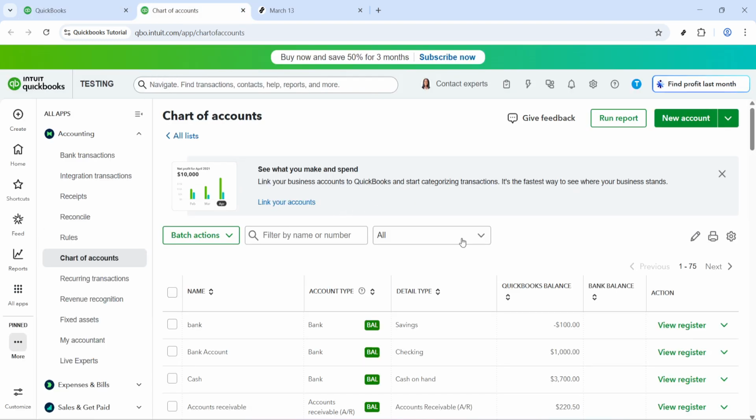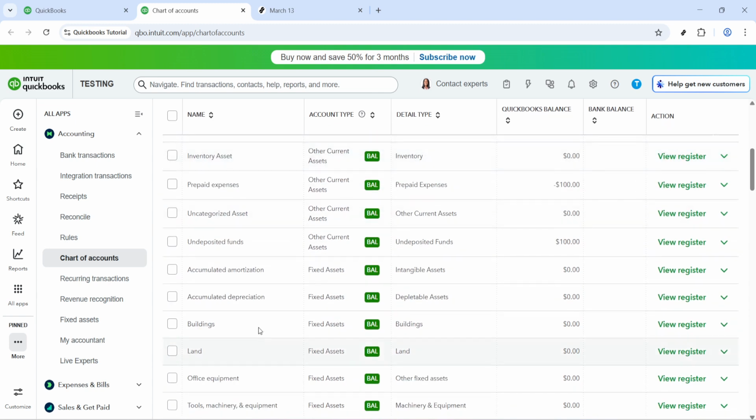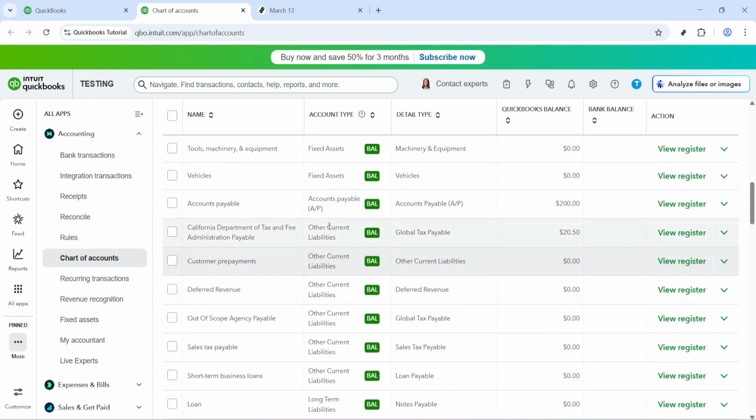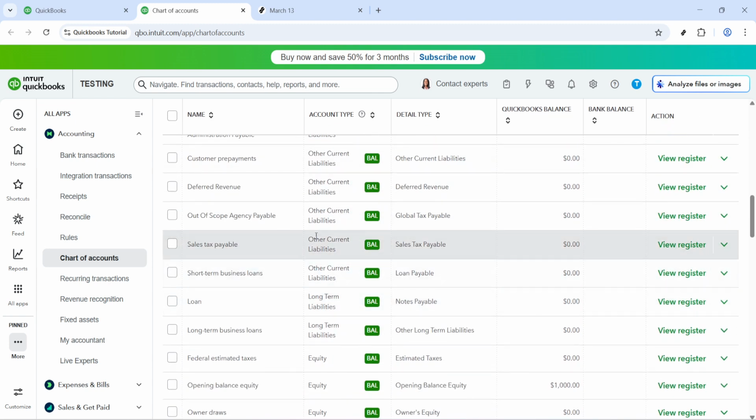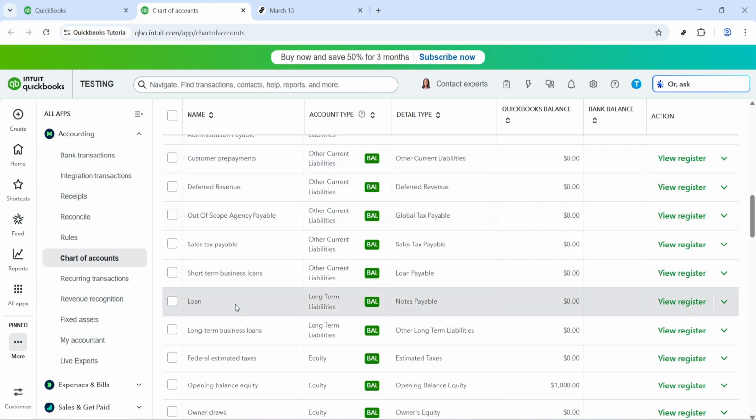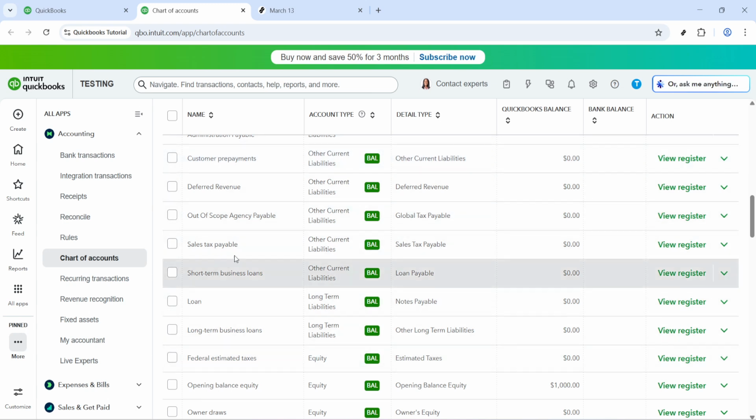You'll see columns for name, type, detail type, and balance. Take a moment to browse and locate the account you want to update. If you use subaccounts, make sure you're looking at the correct level, since edits to a parent account affect how subaccounts roll up in reports.